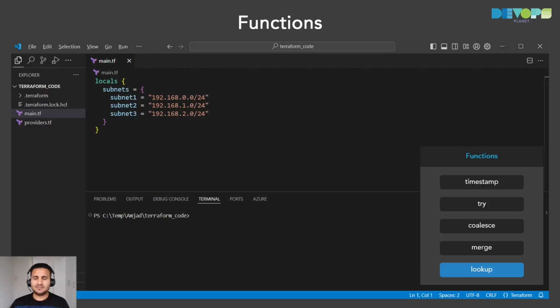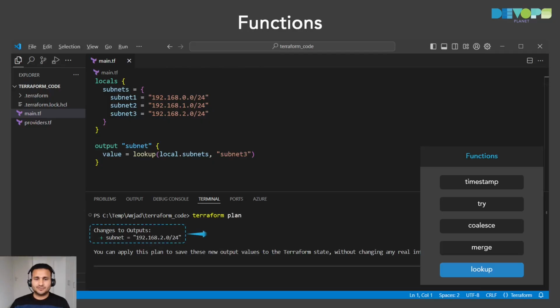And when I say key, that means subnet 1, 2, and 3. So with the help of lookup, we can find a specific value from your map variable. So lookup, bracket, local.subnets. I wanted to find inside local.subnets, subnet 3. So it will generate the output of subnet 3 only. It will show you the value of subnet 3. It's just filtering. If you want to find something from a map variable, then you can do it with the help of lookup.